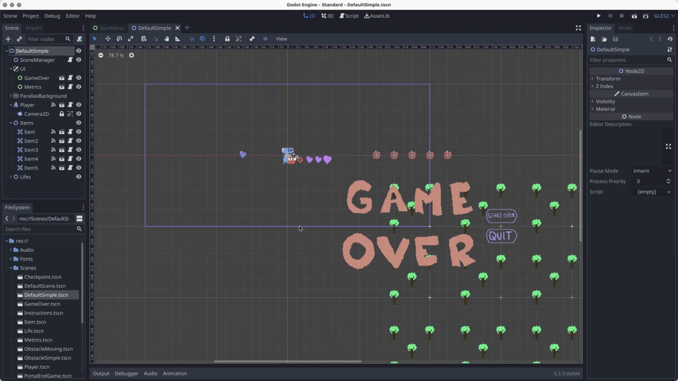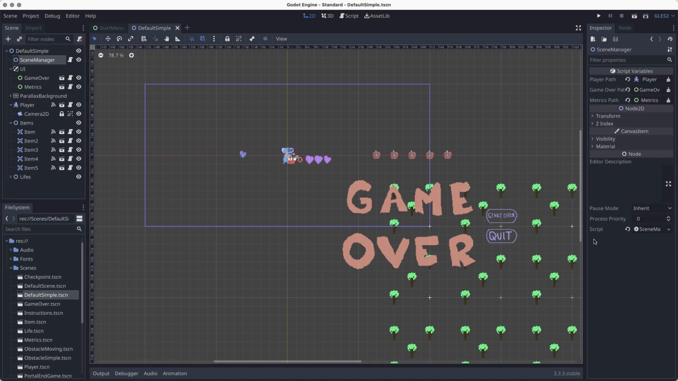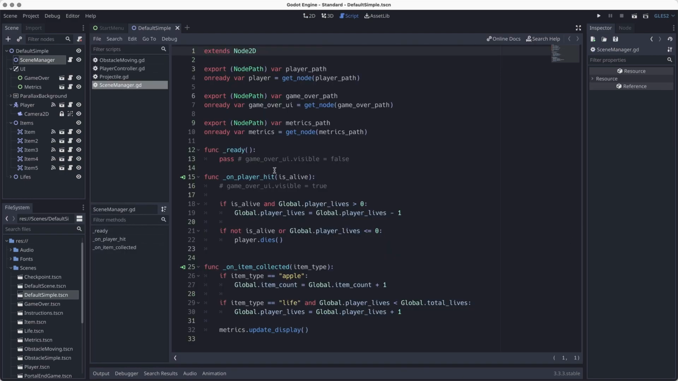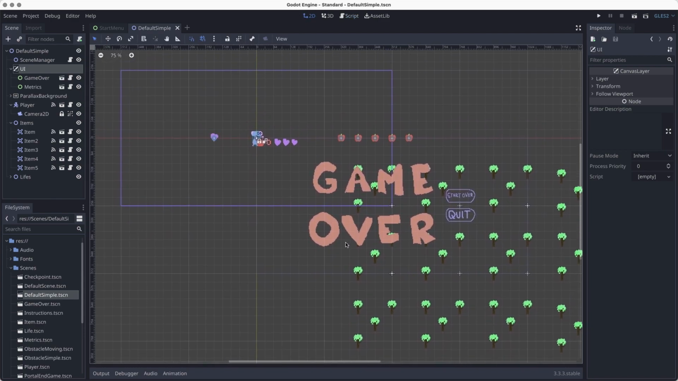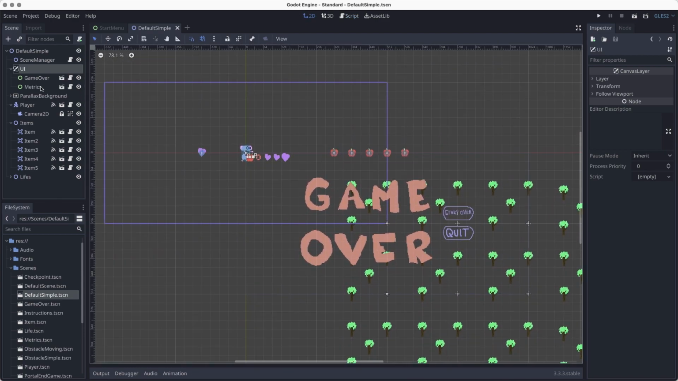And so this is already set up with a bunch of stuff that I want to use, including the scene manager, which has the scene manager script, which we're going to have to update a little bit. There's also my UI, which I want to be able to use, and my metrics. And there's also some items, which I'm going to be using in this lab as well. So this was set up from another lab, the collecting items lab.